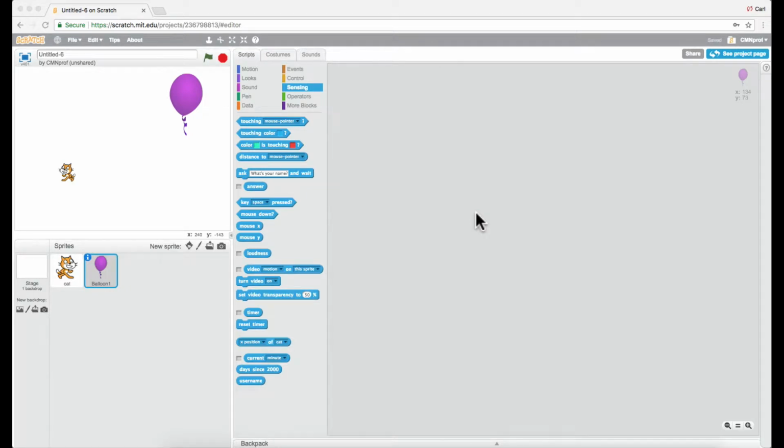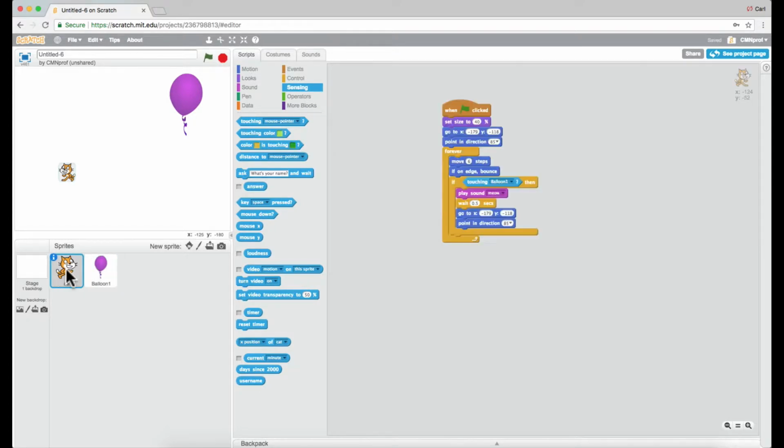Okay, we left off with the cat script here, and we hit the balloon. It's been a while, let's just run it so you'll see what happens. Cat's bouncing around, and when it hits the balloon, okay, so that's all it does.